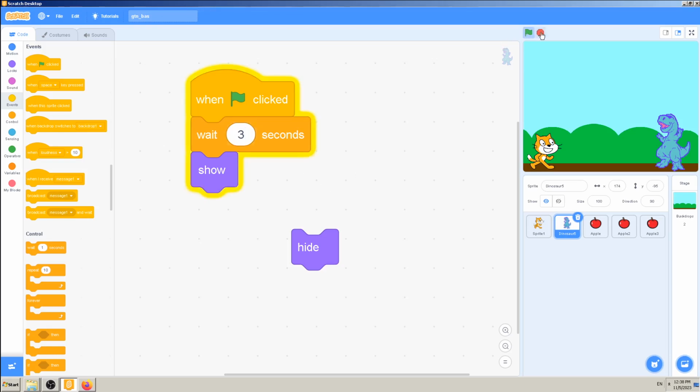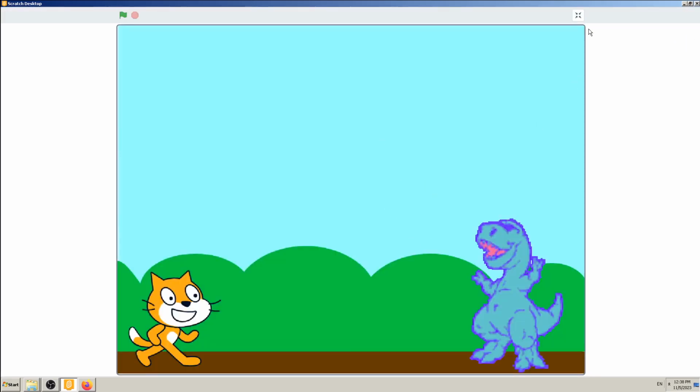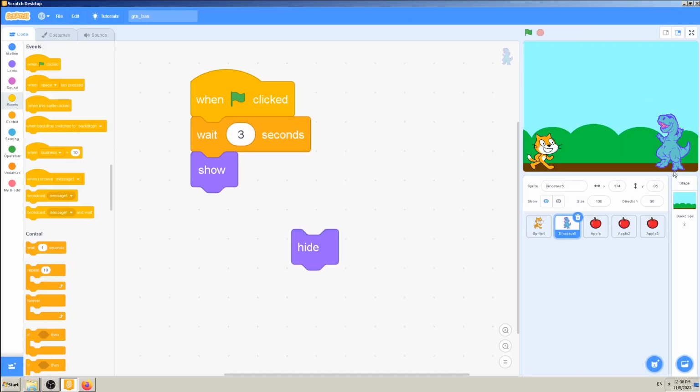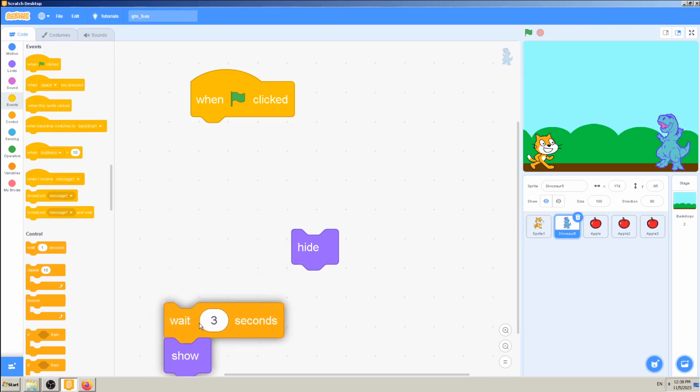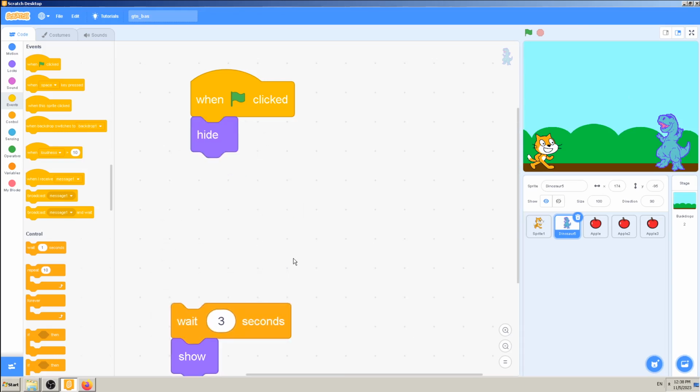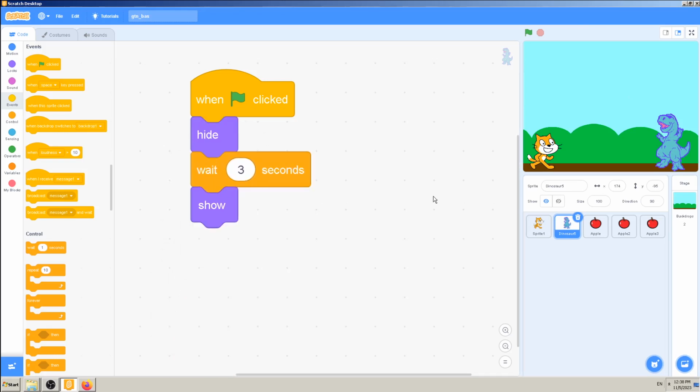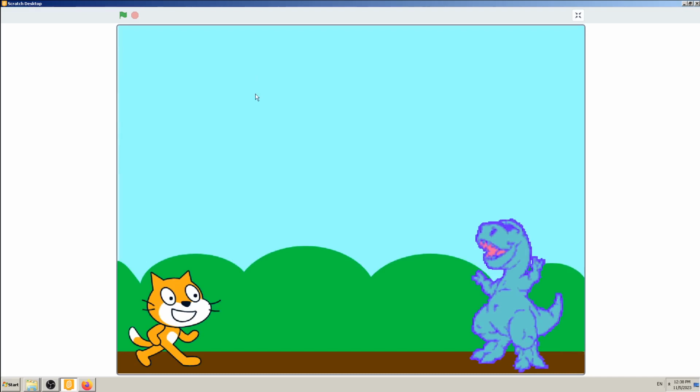But the problem here is that now when I have played this game once, the dinosaur stays on the screen. So first of all, I have to hide it. When the game starts, hide it, wait 3 seconds and show it. And now our fight can begin. So again, let's start it. Yeah, you enter some kind of last level and the boss shows up. Simple as that.